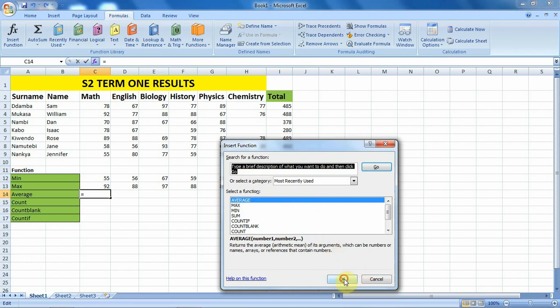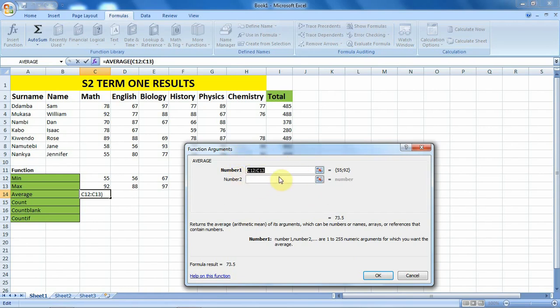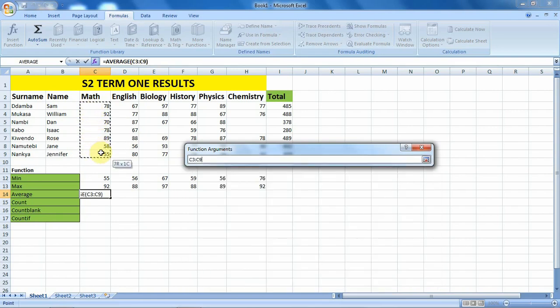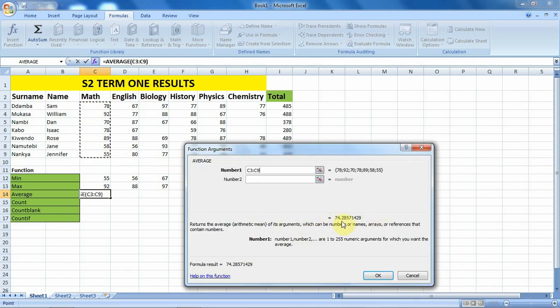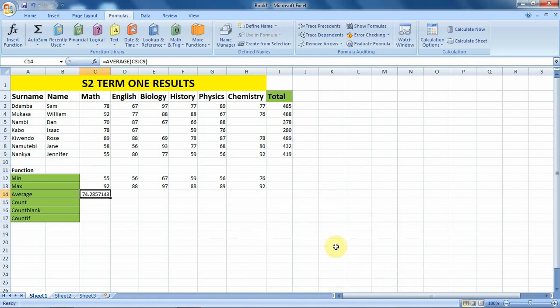Then we shall go ahead and click on OK. When we click on OK, we again have this cell range we don't need, so we shall delete it and specify our own cell range. Then we see down here the average calculated. We click on OK. Let's go ahead and fill the formulas in different cells so that we get the average. Then we now have our cells filled with the formulas and the average calculated for us.